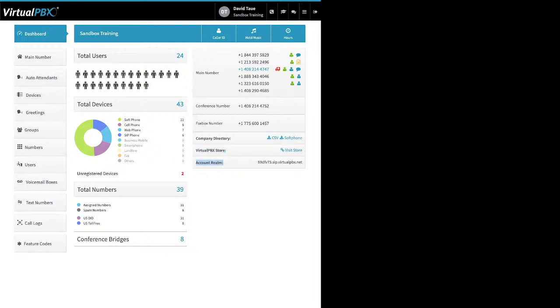And then we have the account realm. Each account has its own account realm. This is used in a couple of different things. The first and most common is for a third-party softphone. There are 3 pieces of information that we give you. The account realm is one of those that you would then use to program or provision that third-party softphone to allow you to use it on the system.